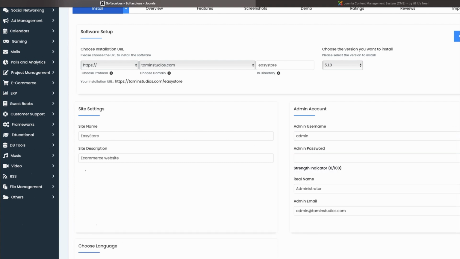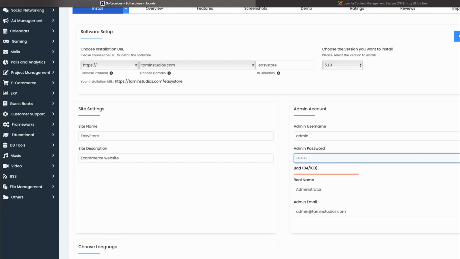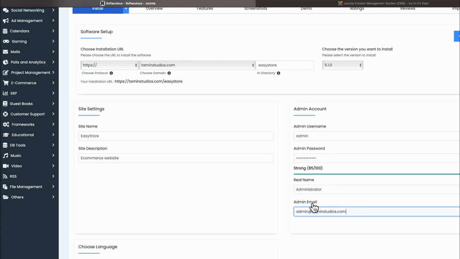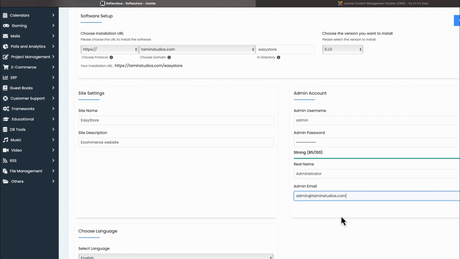I'm going to hide it. So you can hide it or you can show it. So I'm going to hide the password and create something. And as you're typing it, it's going to let you know the strength of it. And then of course for the real name, you can put your real name here. You can put the store name, whatever you want to put in. And for the email, you can put in your email right here, whatever email address that you want to put in.